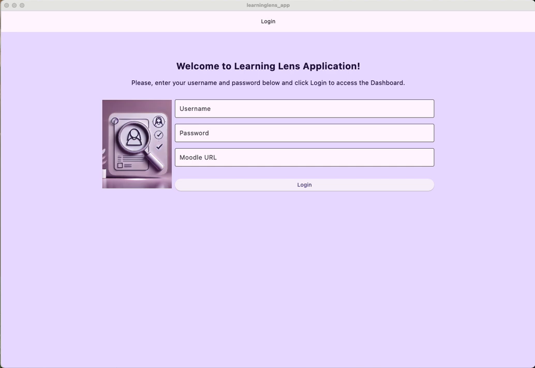We're going to demonstrate the Learning Lens application from the UMGC 670 capstone course from summer 2024. And this is the login screen to our application. It's designed for the teachers, so I'm going to start with our generic teacher account we have set up.